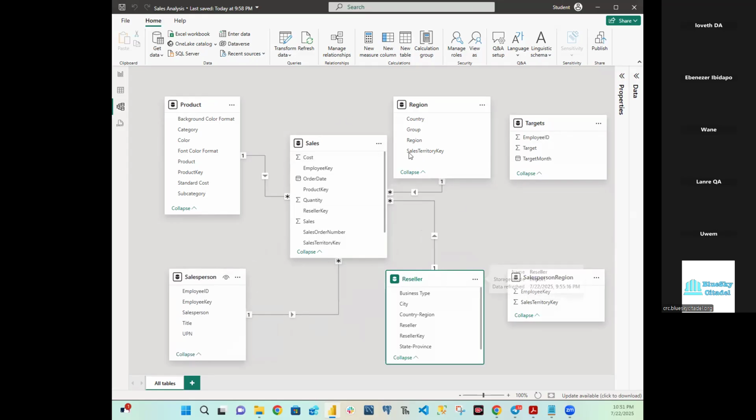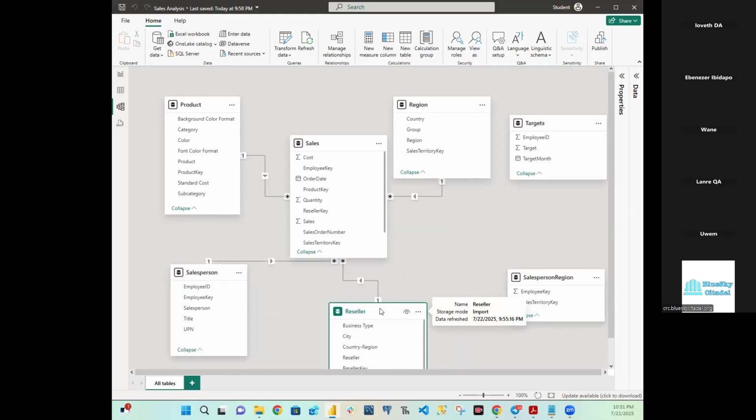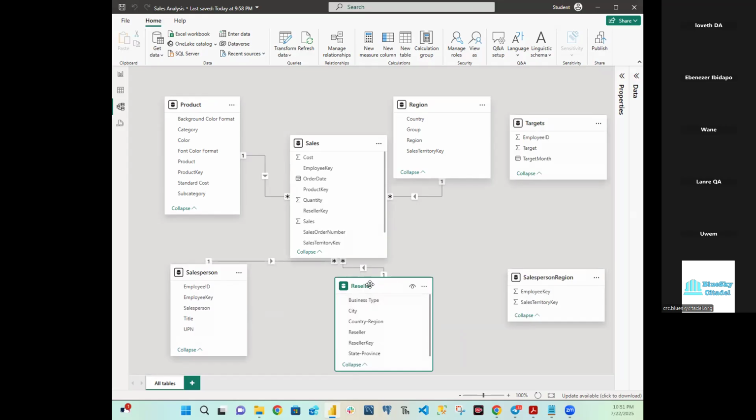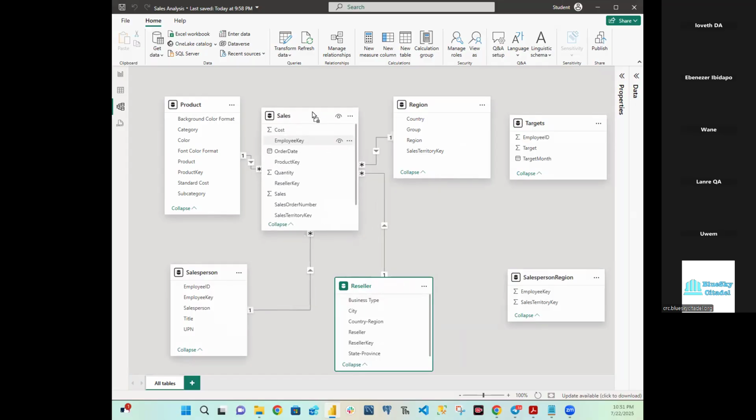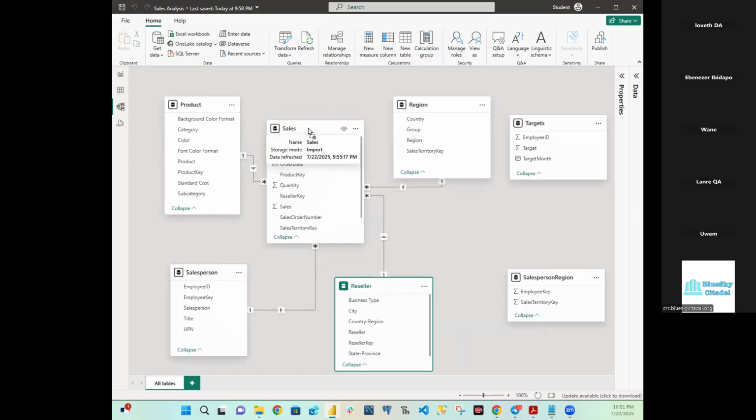So you can see that your products, your region, your reseller, they all have a relationship with your sales, correct? And you will see that all the dimension tables are one row to many of the sales table information. Am I communicating? Yes. Okay, good. So having done that, we want to progress with our analysis.